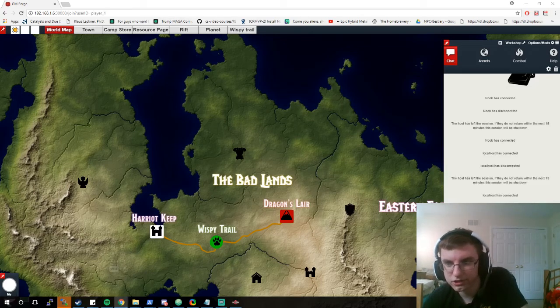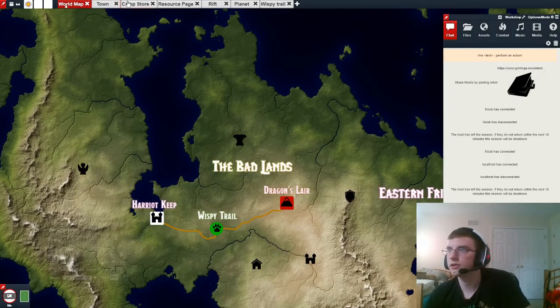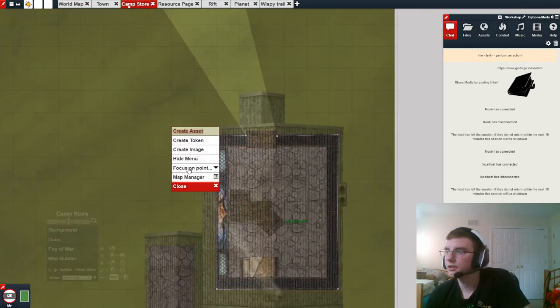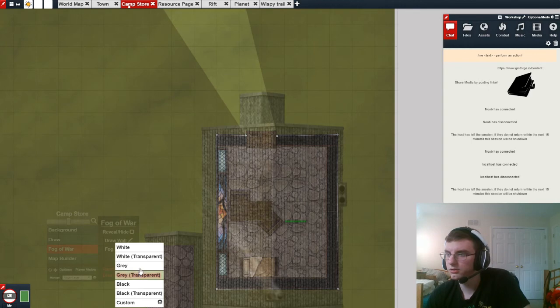I don't think you can change a localhost yet. Can you make gray totally covering? Yeah, you can make different colors of Fog of War, sure. So like, I'll go over to Camp Store, and then I'll go to Fog of War, fog color, gray.